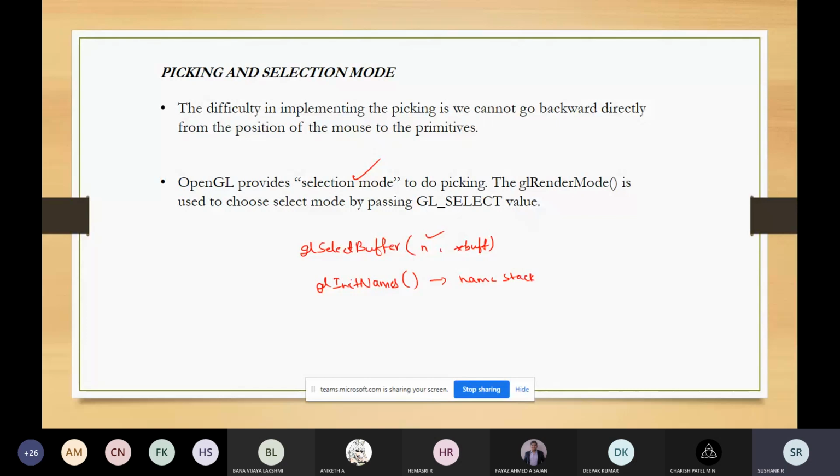So we can use glInitNames to initialize the name stack, and we have glPushName to insert, that is, to push a name onto the name stack. Similarly, we have glPopName, which will remove the name from the name stack. So push inserts the name into the name stack, and pop removes it from the name stack.